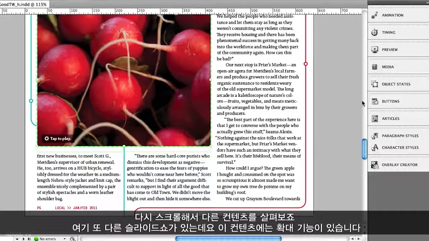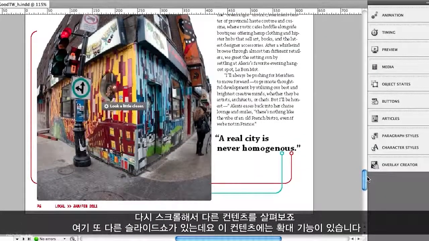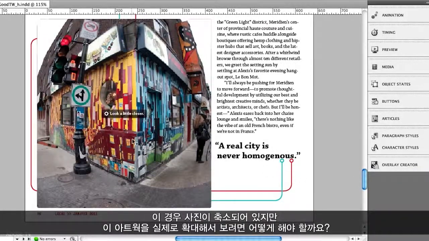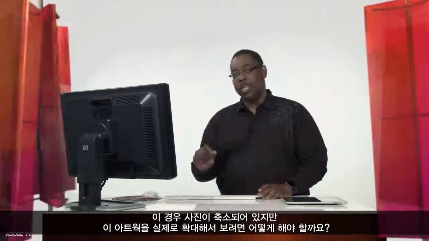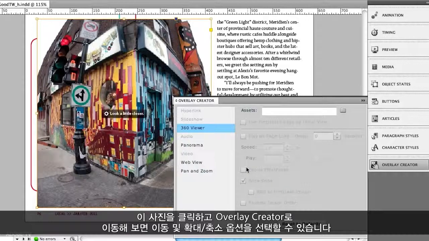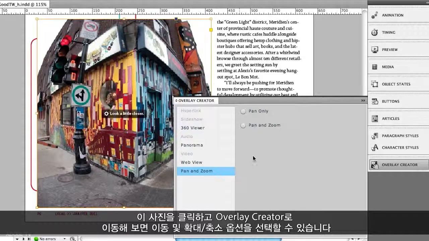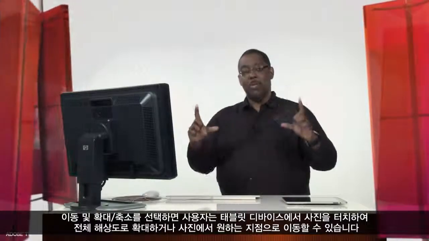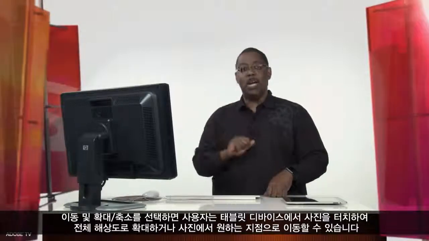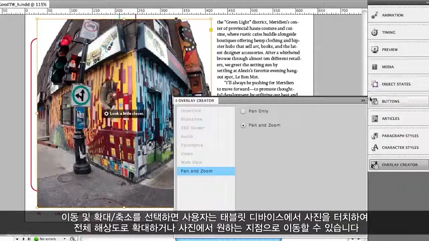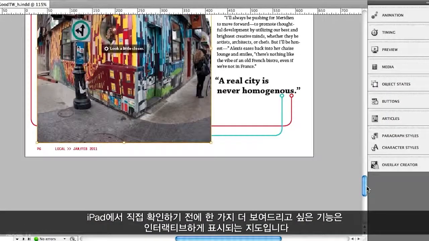So let's go ahead and scroll through this content. And one of the other things that we can see here, there's another slideshow, or actually the ability to zoom in. So in this case, we have a photo that we can see the photo zoomed out, but what if you wanted to actually zoom in on the artwork? Well, if we click on this photo, and again, we go to the Overlay Creator, we have the ability to choose a pan and zoom. So if I choose pan and zoom, then the user will be able to tap and the photo will zoom up to its full resolution and pan their way around inside the photo directly on their tablet devices.